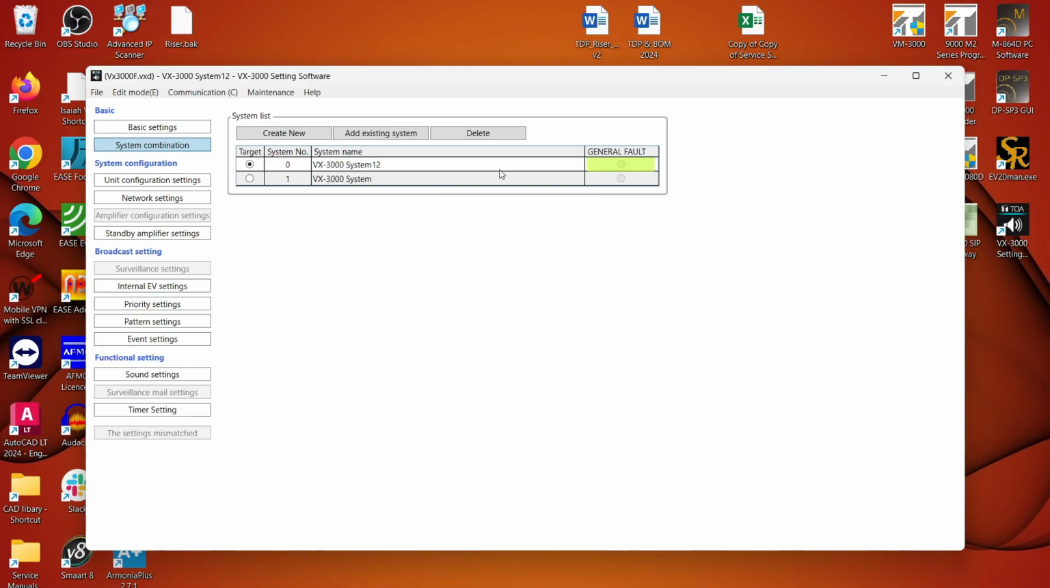And the last thing now is your general fault. With general fault, if there's any fault happening with any of the systems that you have connected, the general fault light here will light up, as this will be a live indicator. If there is no fault, then you won't see any lights, and it will look the way it looks now.